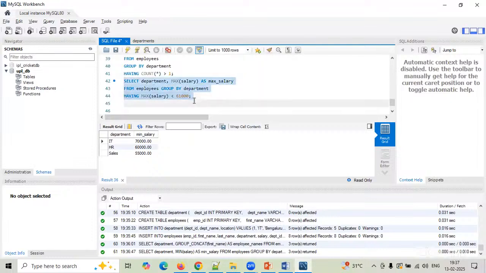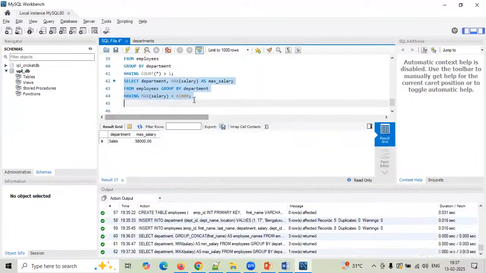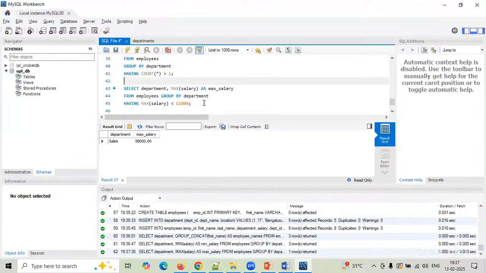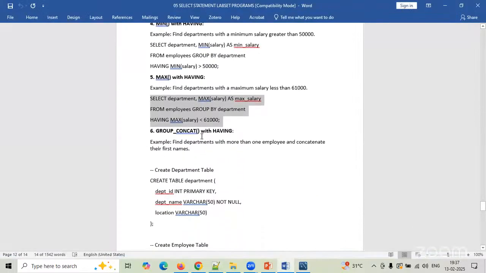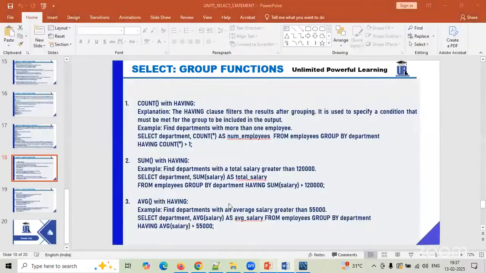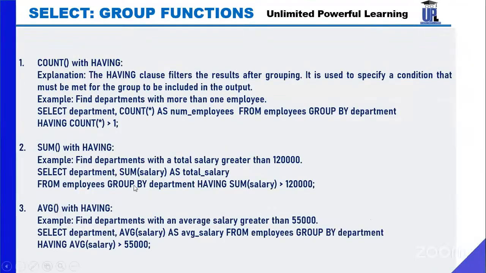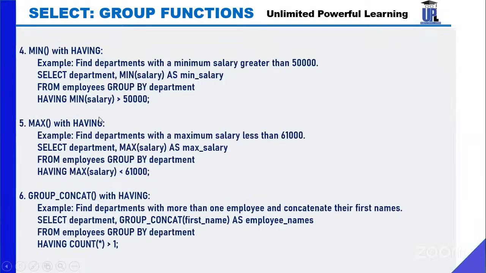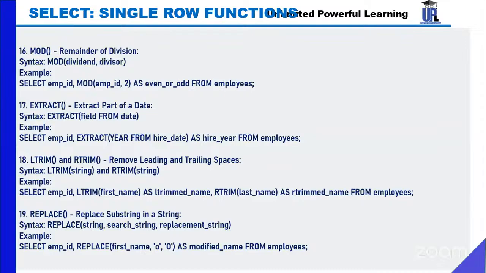Select department, max salary, lesser than 61,000. So you need a maximum salary, but it should be lesser than 61,000. So like this, we can work on multiple conditions. So we can do having sum of the salary per department, average salary per department. Similarly, minimum salary per department, maximum salary, and group concatenation. So all these things we can do as a part of this. Any questions here?